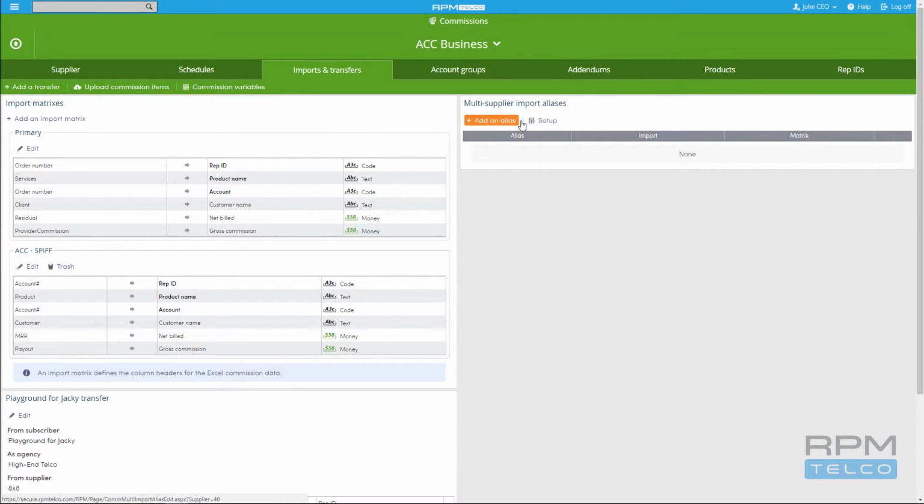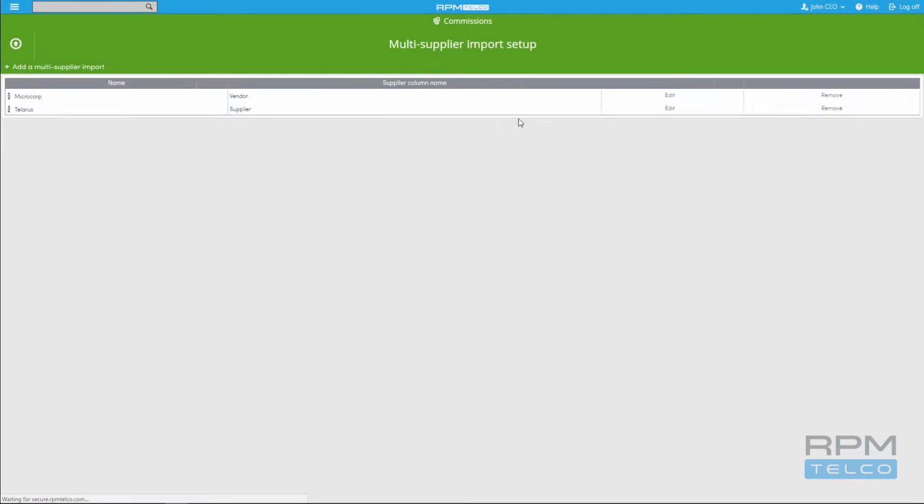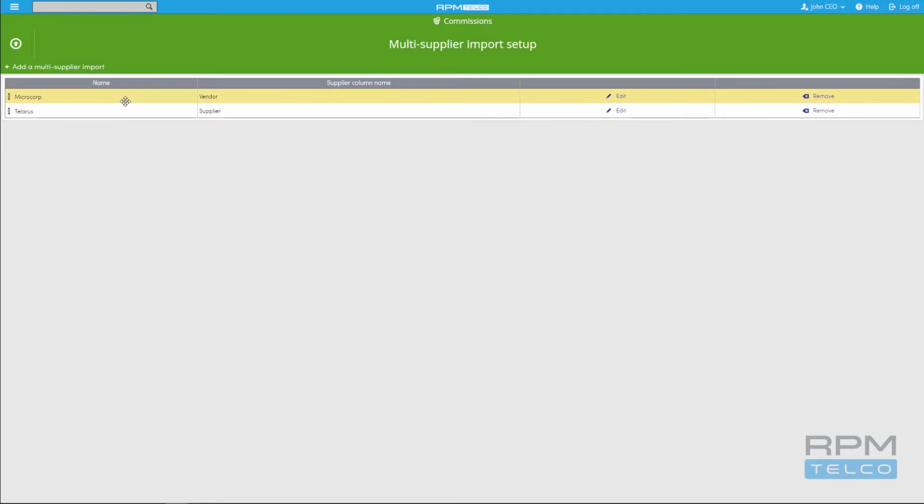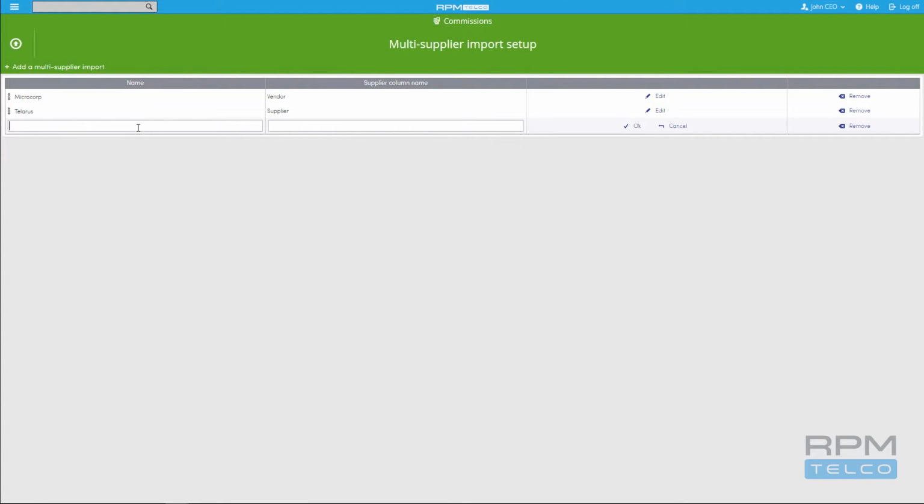So what you'll see here on the right is the multi-supplier import aliases. In this case, we'll hit setup. You'll see we already have a few in here as an example, but we'll add an extra one and we'll call it example.